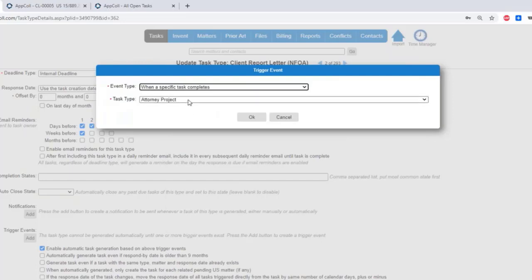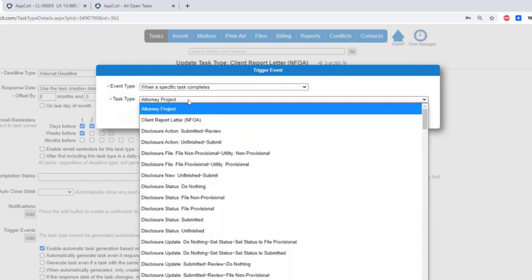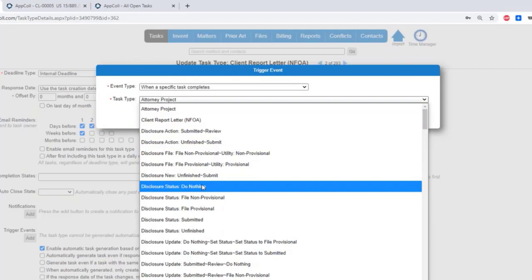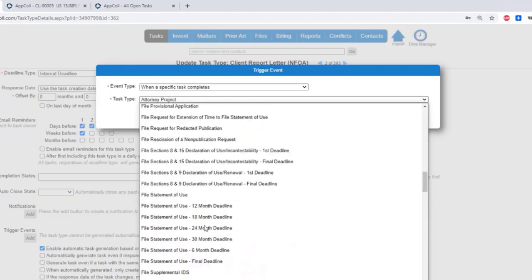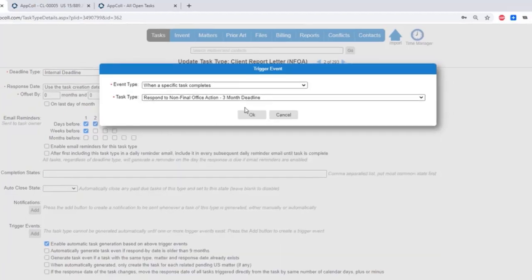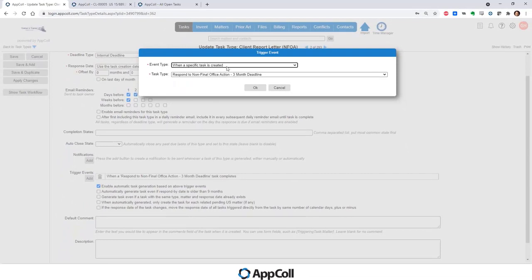And you're going to get a drop down of all the types of tasks that exist in the system. Since we're doing a reporting letter, when a non-final office action is created, we're going to scroll down to respond to non-final when a specific task is created.